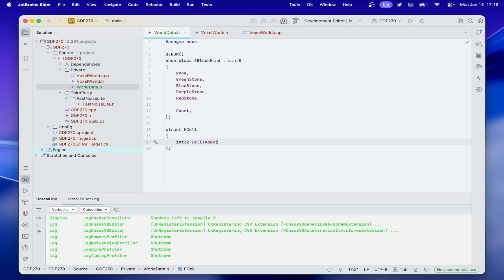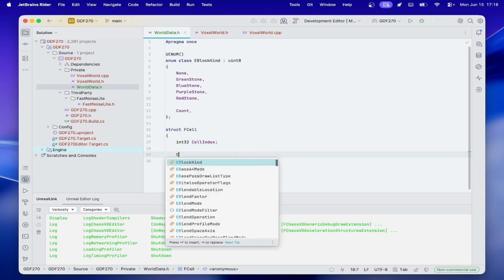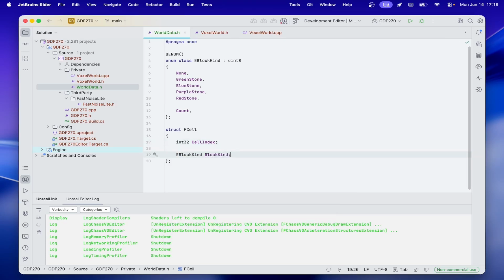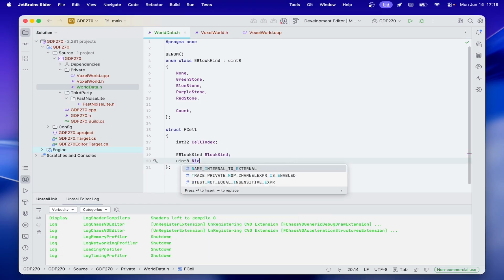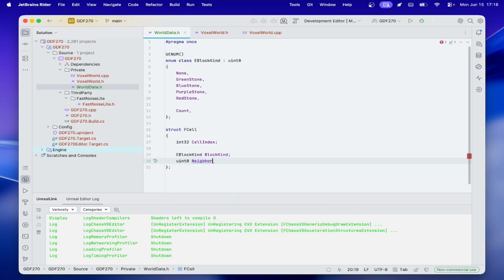Next, we will also give each cell a block kind field where we can set which type of block is present in the cell. Finally, we will introduce an 8-bit number called neighbor set. We will use this number to store which of the cell's faces are visible. We will do this using a technique called bit packing. This will be covered in more detail later in the video. That's all of the data setup we need to do for the moment.